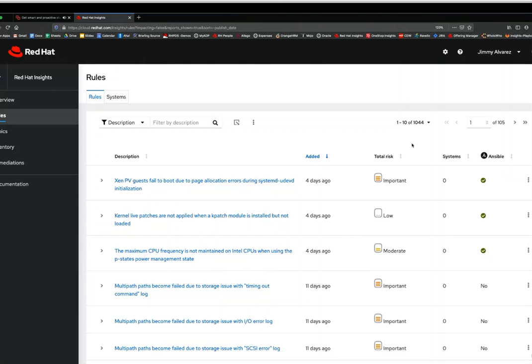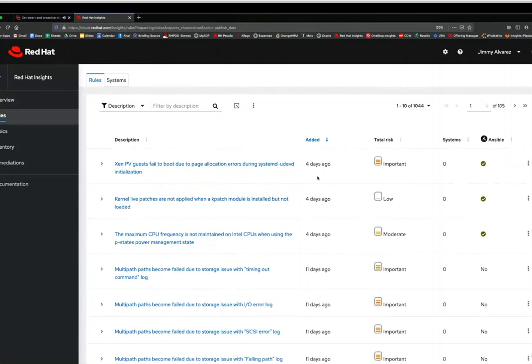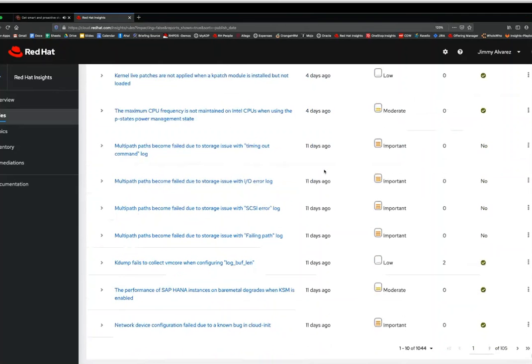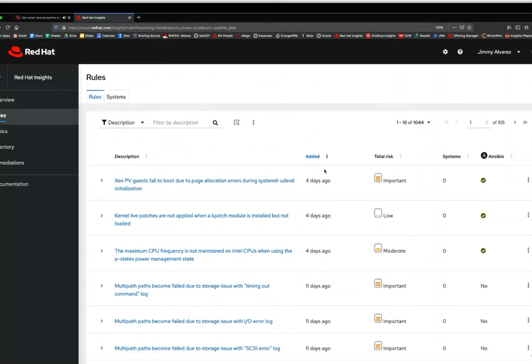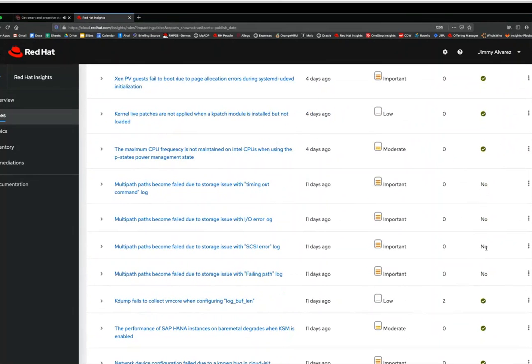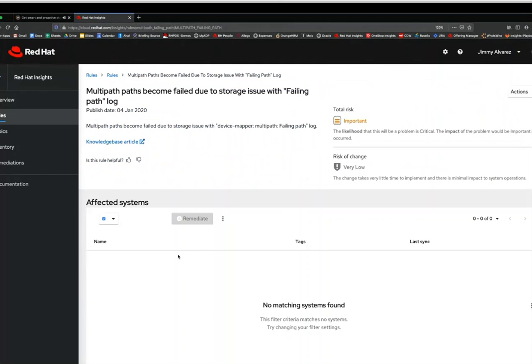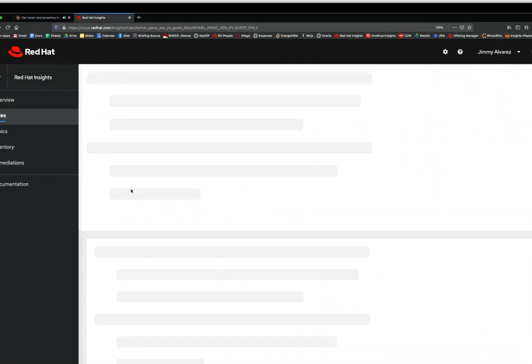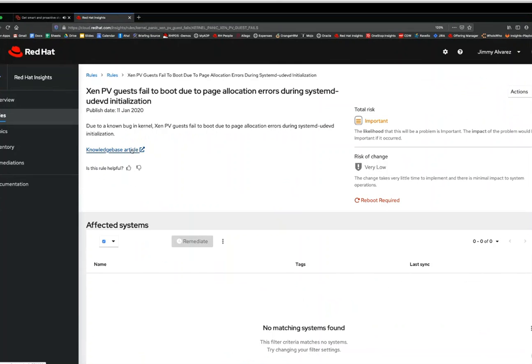But you'll notice here, you can see that we added rules about 4 days ago, and there have been a few more rules added in the days after that. You can also see some rules that do not have an actual Ansible playbook. Some of these you have to fix manually. We do provide some steps around this. If you go into the knowledge base article, you'll be able to see that.